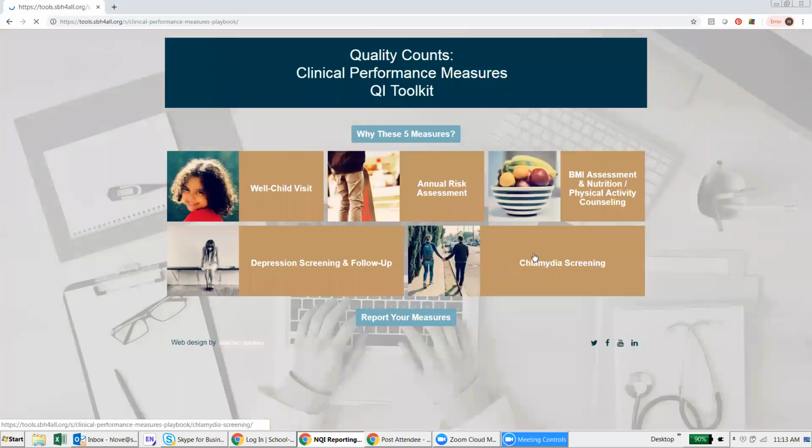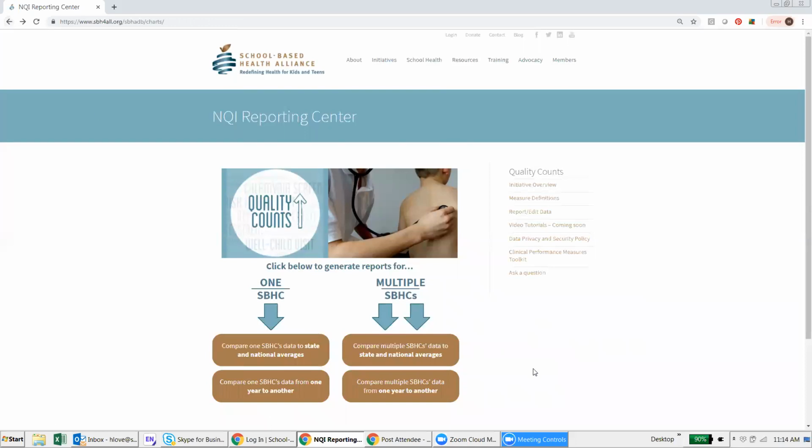This toolkit includes promising strategies, frequently asked questions, and other information about how you can deliver the highest quality of care in your school-based health center. Finally, you can ask us a question, and we encourage you to do so. We're here to help you and support you in using these reports to deliver the highest quality care in your school-based health centers.